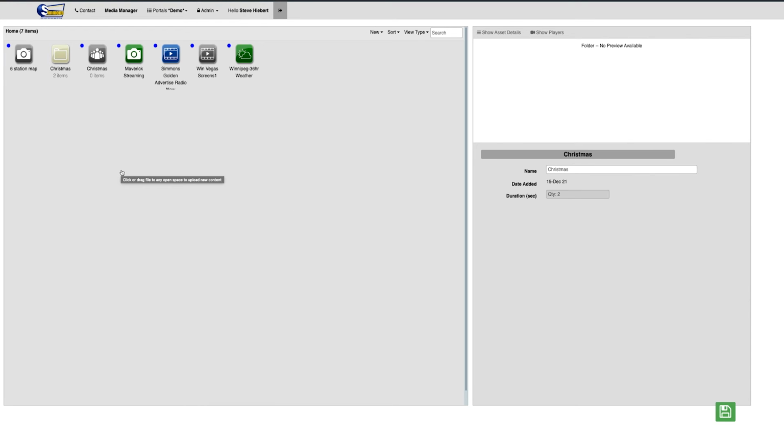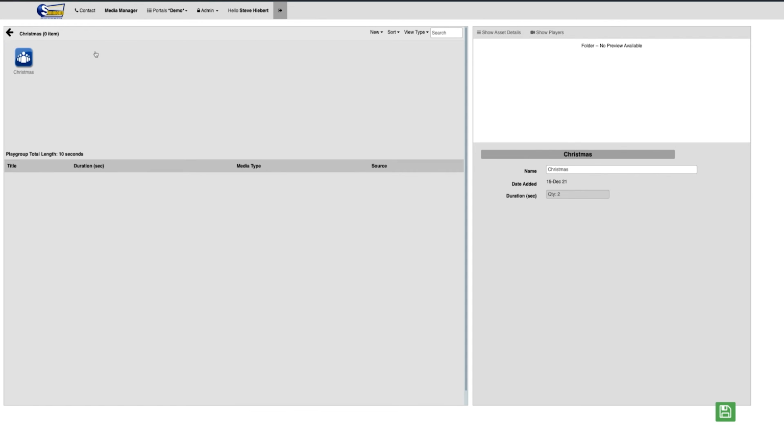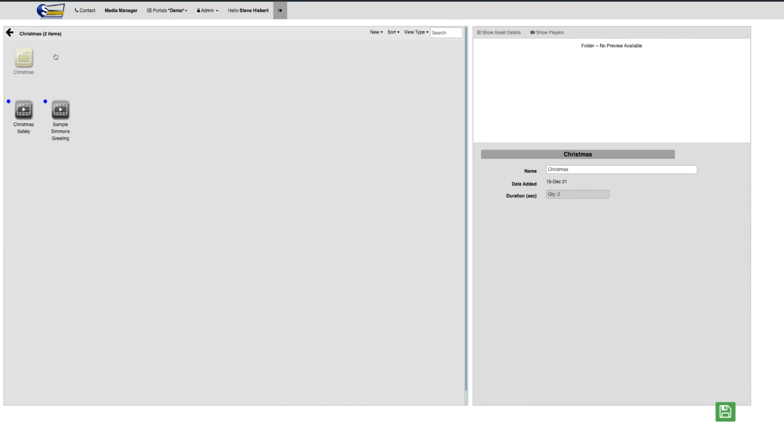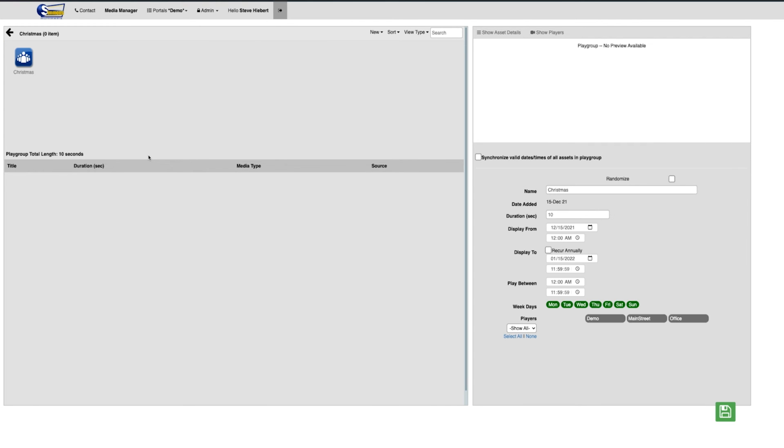Now, what's the difference between a folder and a playgroup? Well, as I mentioned, a folder is simply to organize your assets so you don't see them all at one time, and you can just kind of organize things a bit better. The playgroup, however, this entire group can be scheduled into a playlist. A folder cannot be scheduled. The folder just takes you into the folder and you can see the assets that are in it. With a playgroup, you go into it and you can actually load more assets into this folder, and these assets can be played in a playgroup.